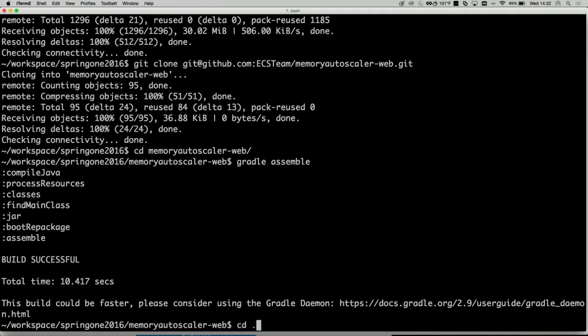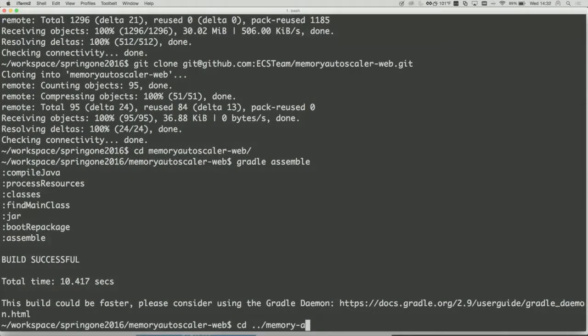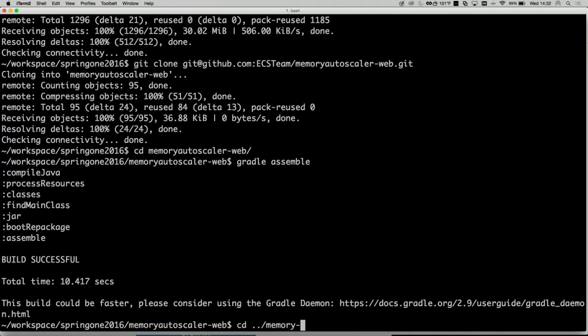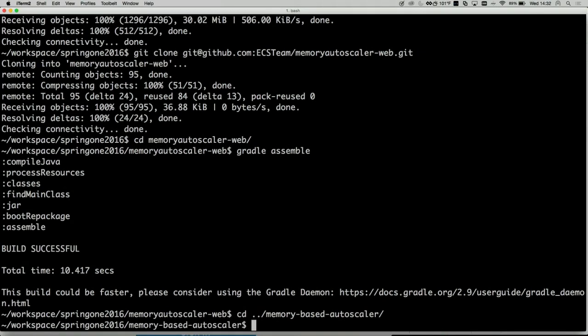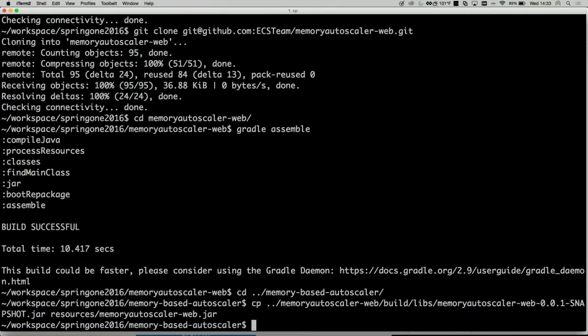Okay, so now we're going to go into memory-based. One thing we've got to do is build the tile from here. So we have the app, and this is the context where we want to build the tile. Since we're bundling this other app with it, we want to grab that jar we just built and put it inside the resources directory inside this application, this project. We're going to copy it and give it a name, and I'll show you why we simplified that name in a minute.